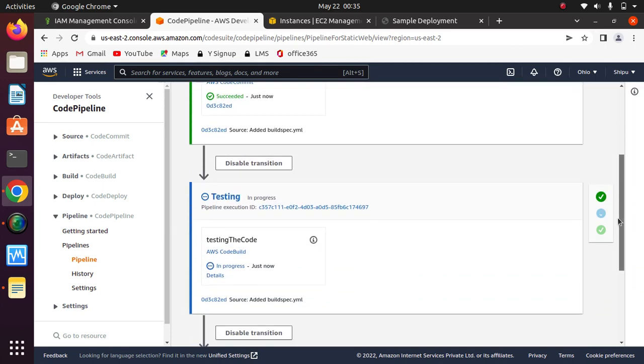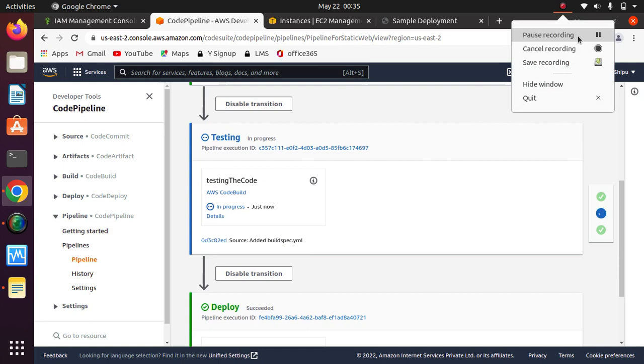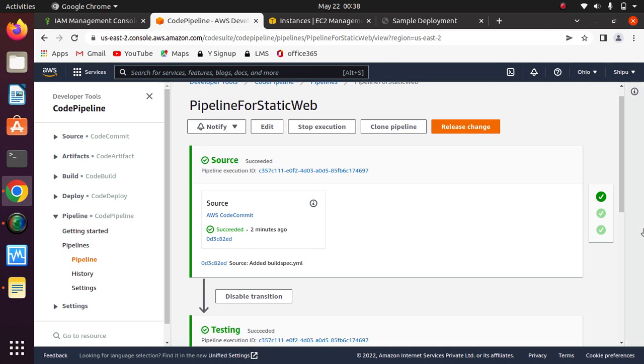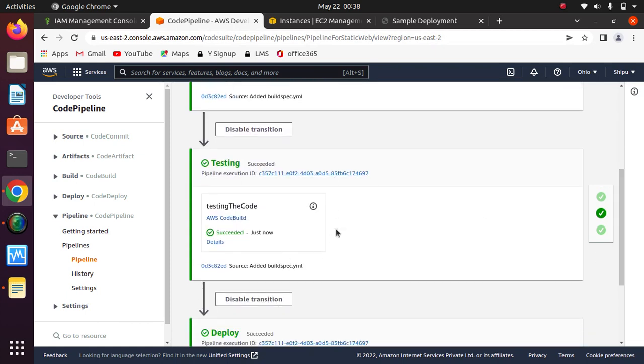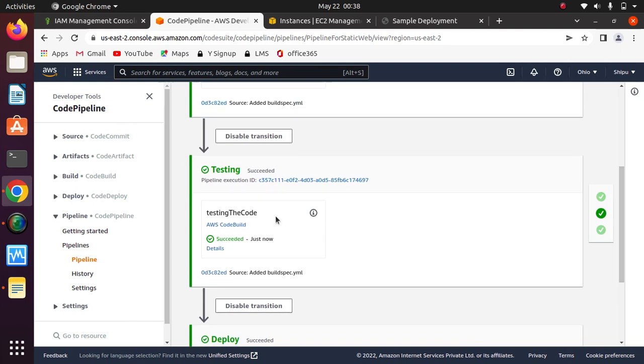So it will take a lot of time for now, so I just pause this video for some time. Okay guys, so here you can see our first stage is successful, right? Then the second stage is also succeeded, and the third stage, that is the deployment, is also succeeded. So everything is perfect. So if you get the error here in the testing part or in the code build, sometimes it throws the error. Okay, so this time it is succeeded, but I checked a lot of times, so it throws an error sometimes.